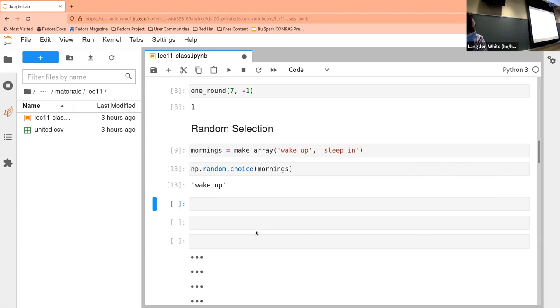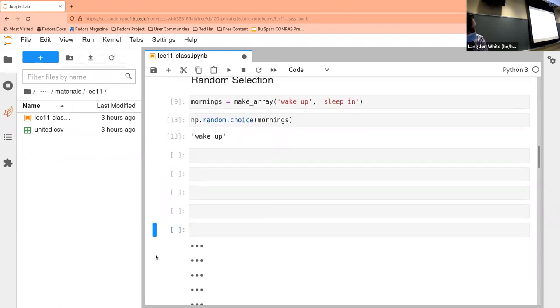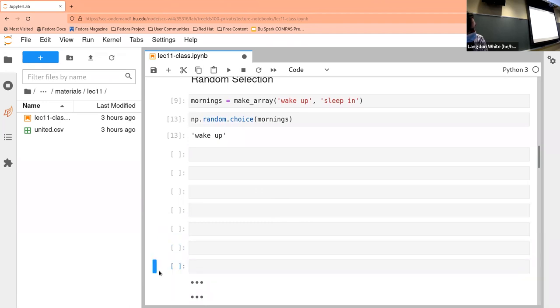So let's see, because I kind of glossed over a couple things. Can't remember what I typed out, sorry. All right, so we'll just do this one.